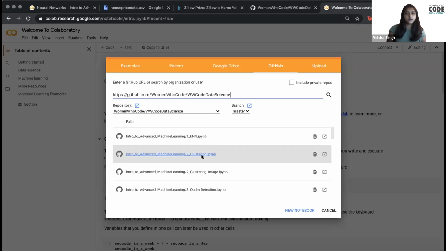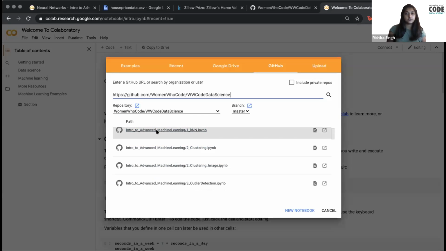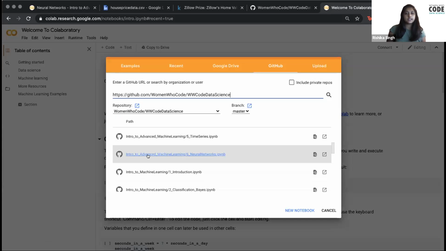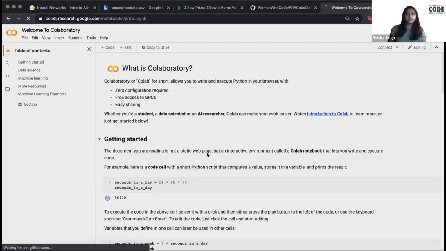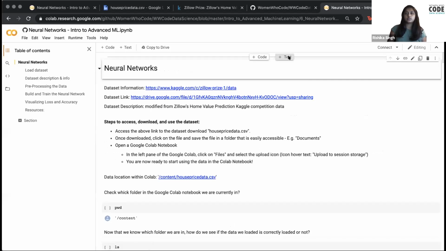And then this should show us all of the previous notebooks and everything from the Intro to Advanced Machine Learning series. So if you scroll on down, you can see the one for today, which is number 6, which is for neural networks. So if you just click on that, then it should open up the notebook and you should be good to go. So hopefully everyone is able to get to this stage. Please let us know in the chat or the Q&A if you are having any issues, but hopefully everyone is able to open this notebook and then we can get started.